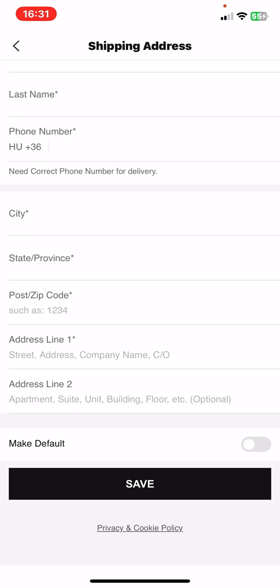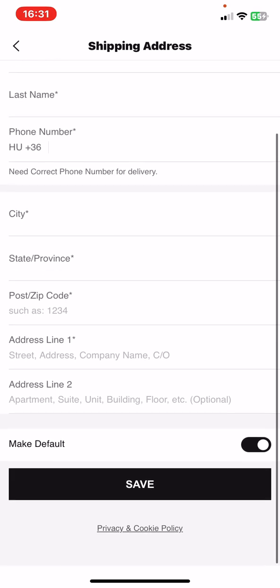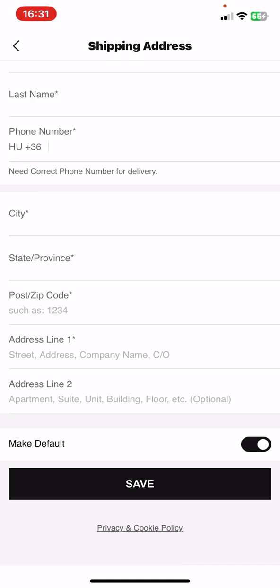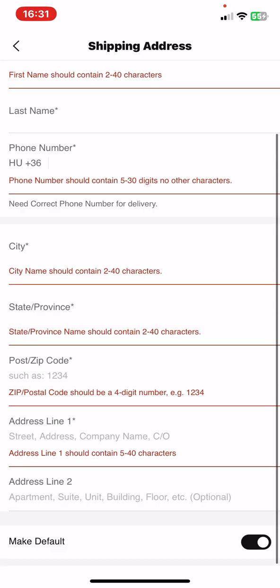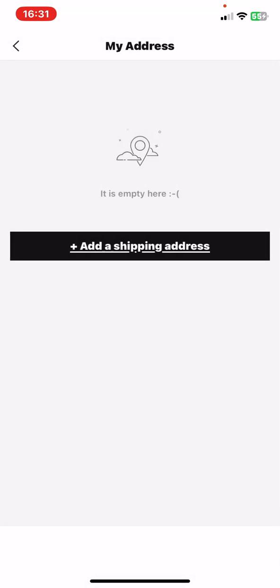And before you save it, you can set it as a default, which means that it will be like a default address. You don't have to type it in every time you make an order. So if you're ready, click on the save button and then it will be saved.